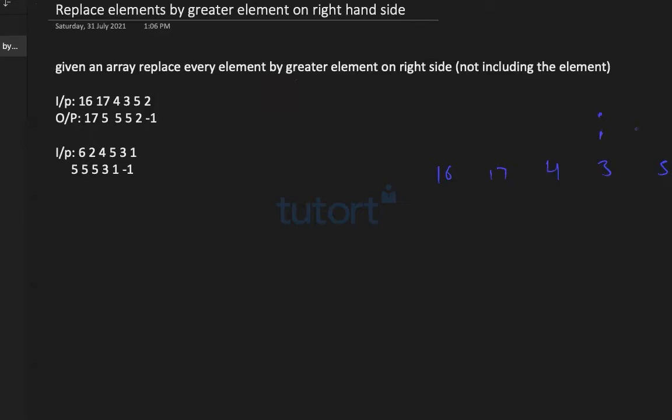For any index, there are two sides. This we call the right hand side. This we call the left hand side. So what the problem says is that for every element, you have to replace it with the greater element on the right hand side. Whatever elements you are left with on the right hand side, you have to find the maximum and replace it. It is also mentioned that while making the selection, you don't have to include the current element. I just write it down.